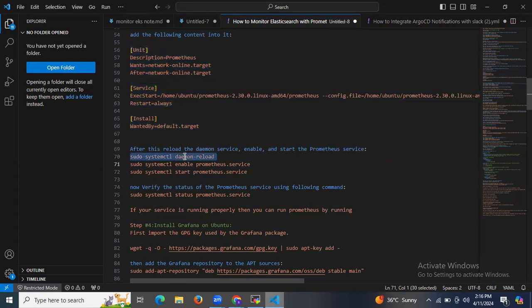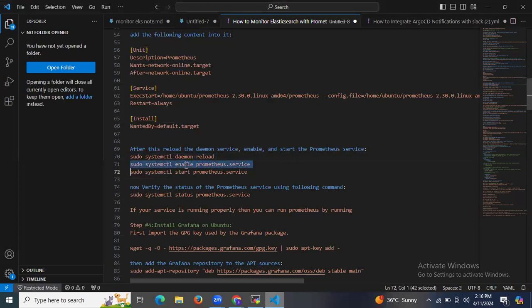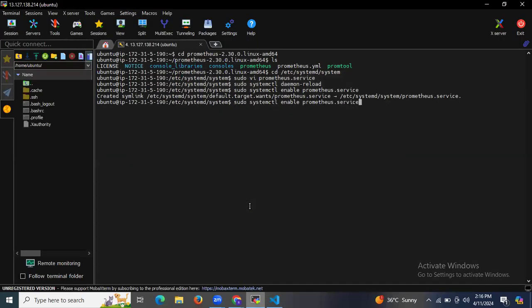So let's start. First of all, reload our Prometheus service. Then after that, we need to enable our Prometheus service. Then let's start our Prometheus service. Now, after that, let's check the status of our Prometheus.